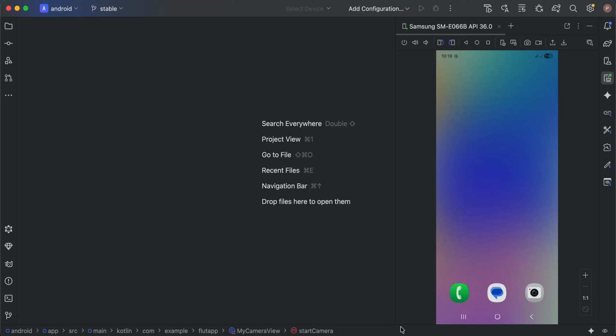In this video I will be showing you how you can capture raw DNG images in a Flutter Android application using CameraX. So let's get started. I want to make it very clear at the start of this tutorial that there is no third-party library available to achieve this particular functionality. That's why we need to write native code.